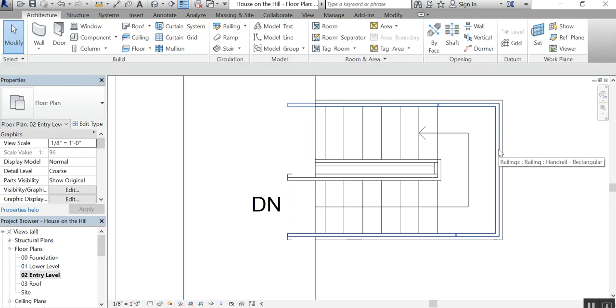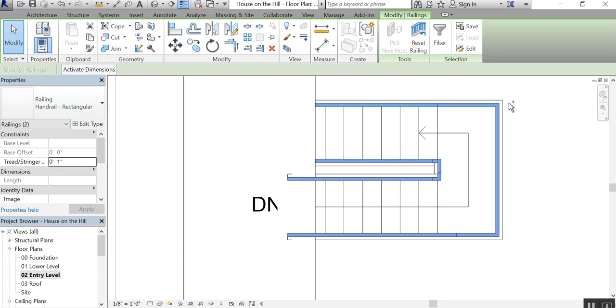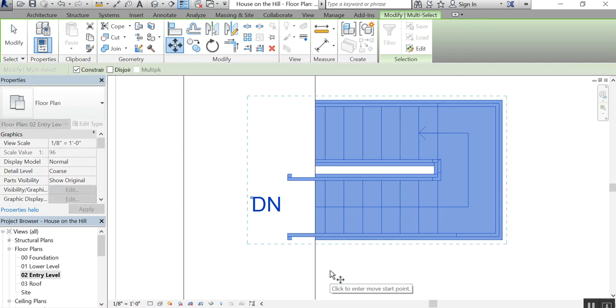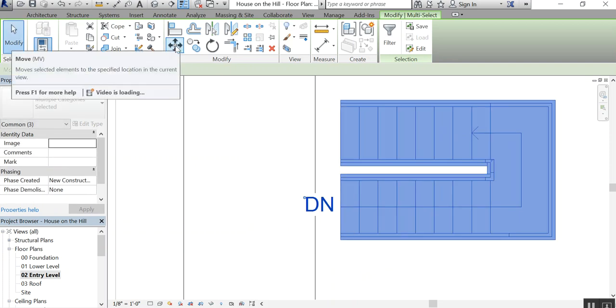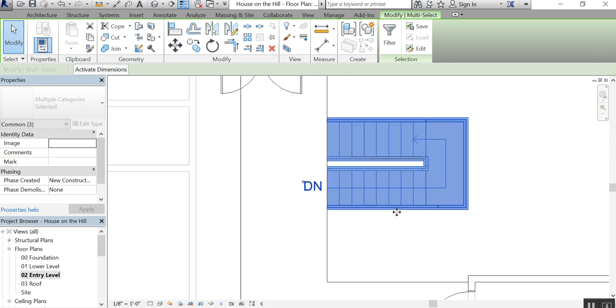Or I could click on this railing, hold down control, click on this railing, keep holding control, click on the stair itself. All 3 of them need to be selected, and now I can use my move icon to click anywhere in the white, drag it out, drag it clear, and now I could do this. Now I'll use my move icon. I'm actually going to click on the edge of this stair. I want the edge of this stair to be in line with my floor slab.